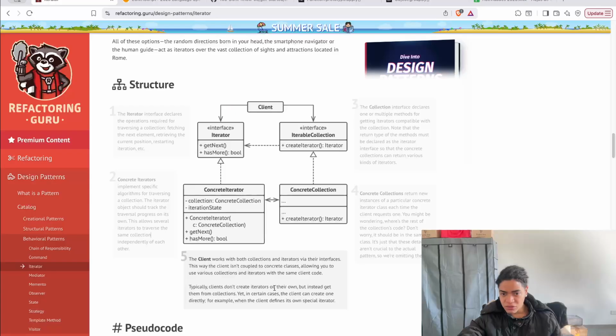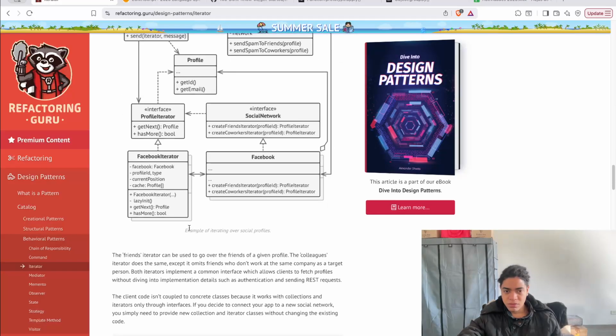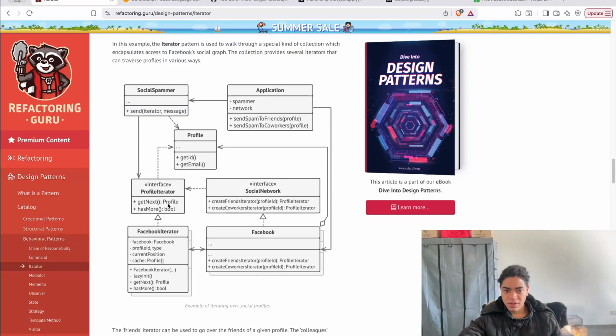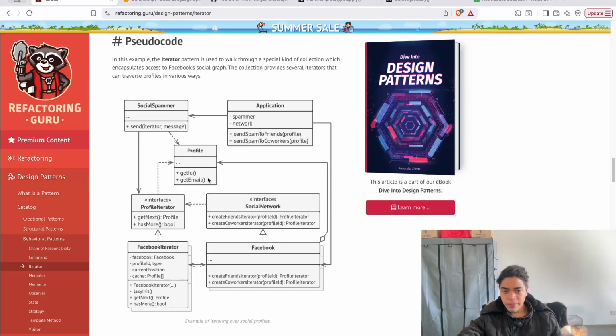Yes, in certain cases, the client can create one directly, for example, when the client defines its own special iterators. And this is the call.